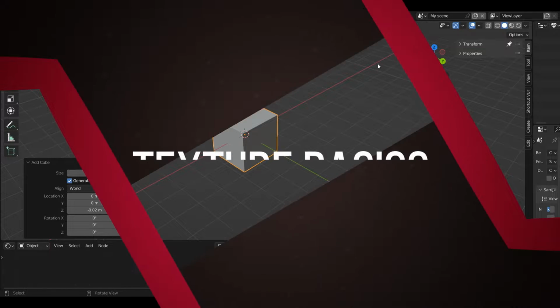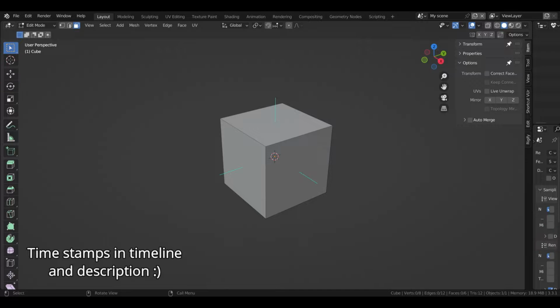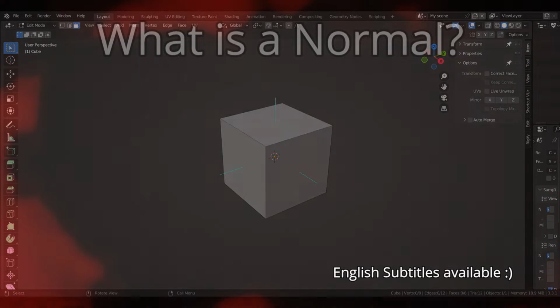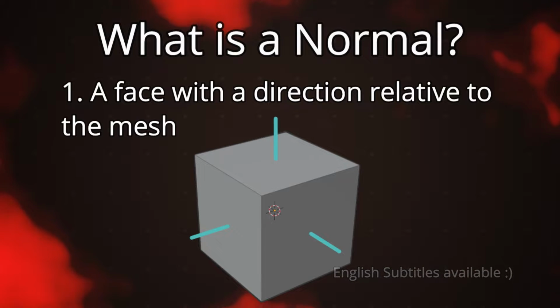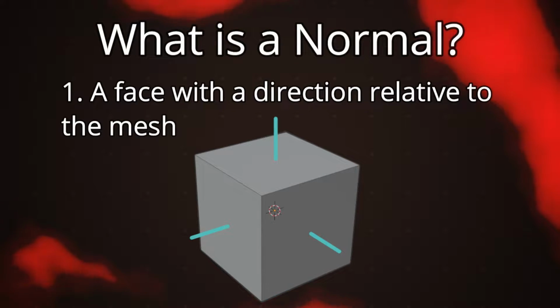So what is a normal? Well, to explain what a normal is, we're going to take a look at this cube. Every face of any mesh has a direction, and this is called a normal. A normal refers to the direction a face is pointing, relative to itself. So ideally, I want all of my normals to be facing outside in Blender.